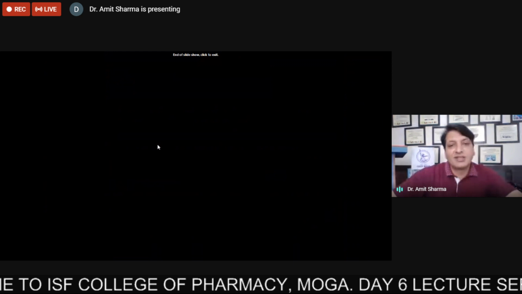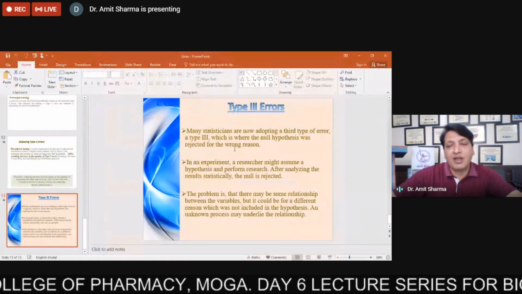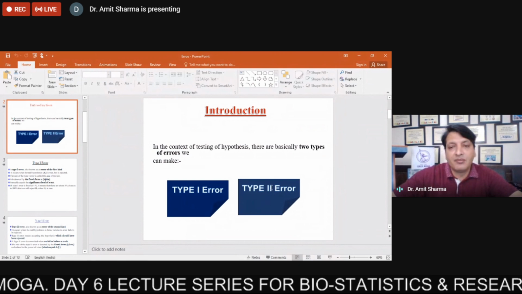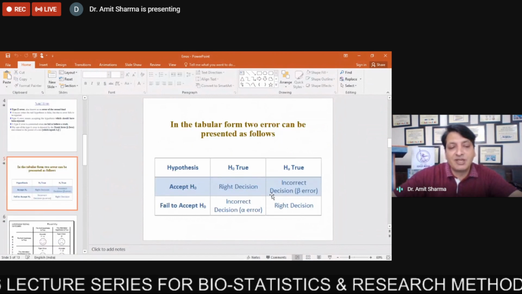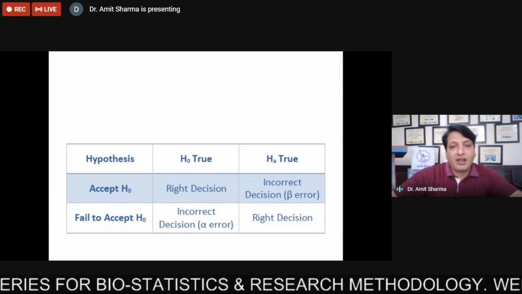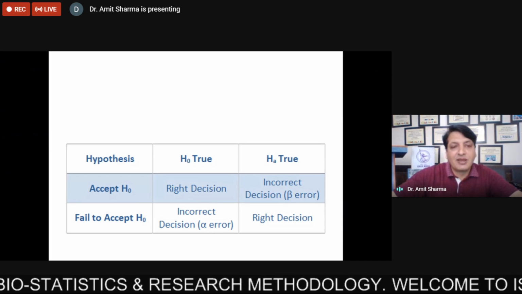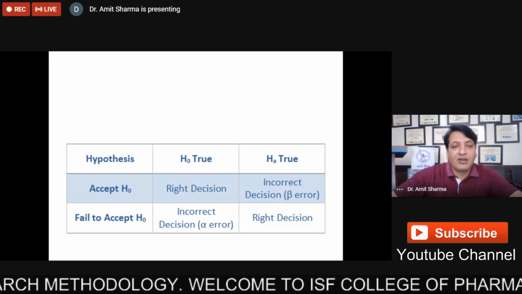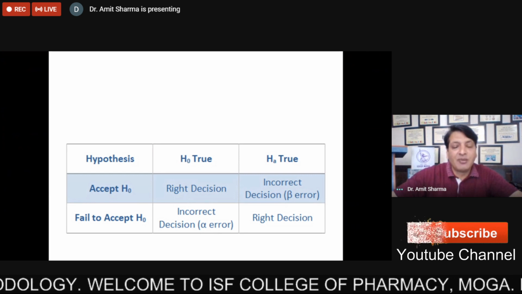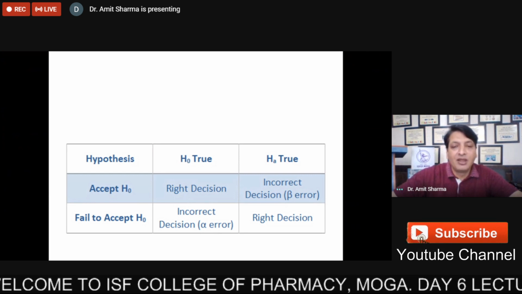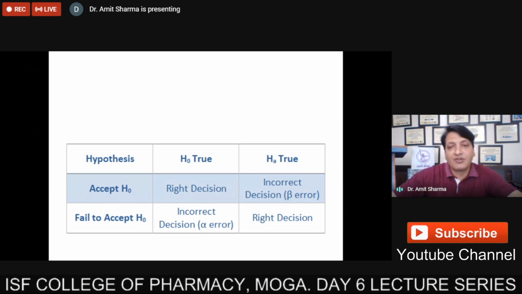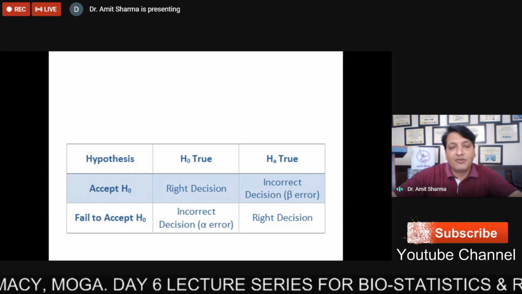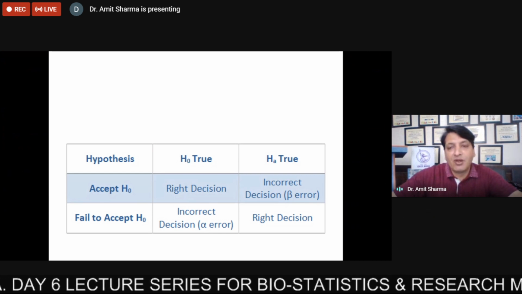So already we have discussed that we basically have two types of error in the research, that is type 1 and type 2. This will be called alpha type, this will be called beta type. And what you have to remember is this table: if your null hypothesis is true and you are accepting it, you are making a right decision. If the null hypothesis is true and due to any reason you fail to accept it, it will be called an incorrect decision. That means you are making an alpha type of error in the research, and vice versa of that we call beta error. That means your alternative hypothesis is true, but you fail to accept that, it will be called beta error.